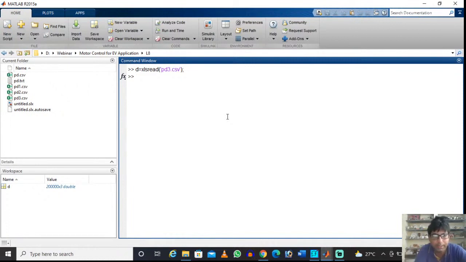Now, the CSV file: if I open it, the system will become slow. That's why I have not opened it. I opened it earlier, but I closed it. So the third column is the input. So x is the third column, all rows. And here I have used a sampling time of 10 microseconds. You should have that kind of data logger. So this is my output. I got it in the workspace. You see on the left side, in the workspace, X and Y have come.